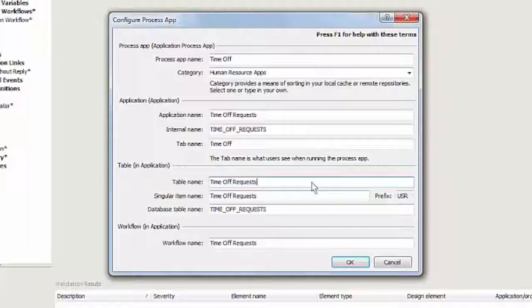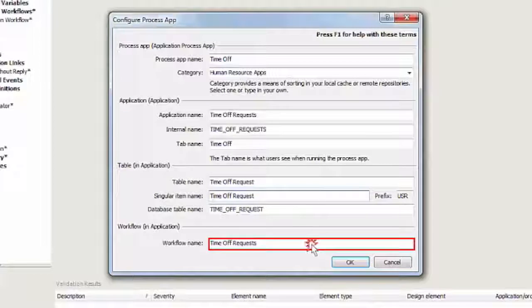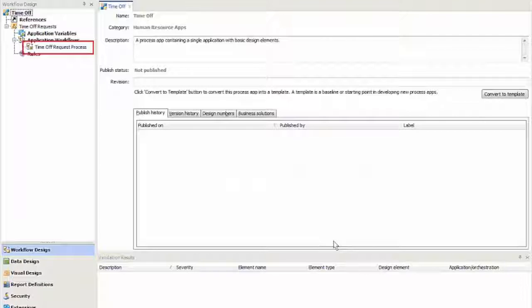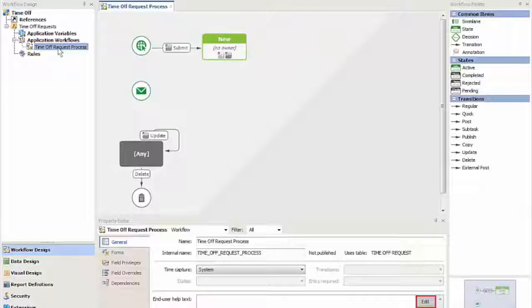Let's also modify the workflow name so that it will be named Time Off Request Process. To do this, click in the workflow name field and press Backspace, and then enter Process, and now click the OK button. Click the Time Off Request Process link. A new application workflow has just been created. This workflow is a simple template with only the initial submit transition and a single state named New. From this template, we will add other states and transitions to create the process for requesting and approving time off.